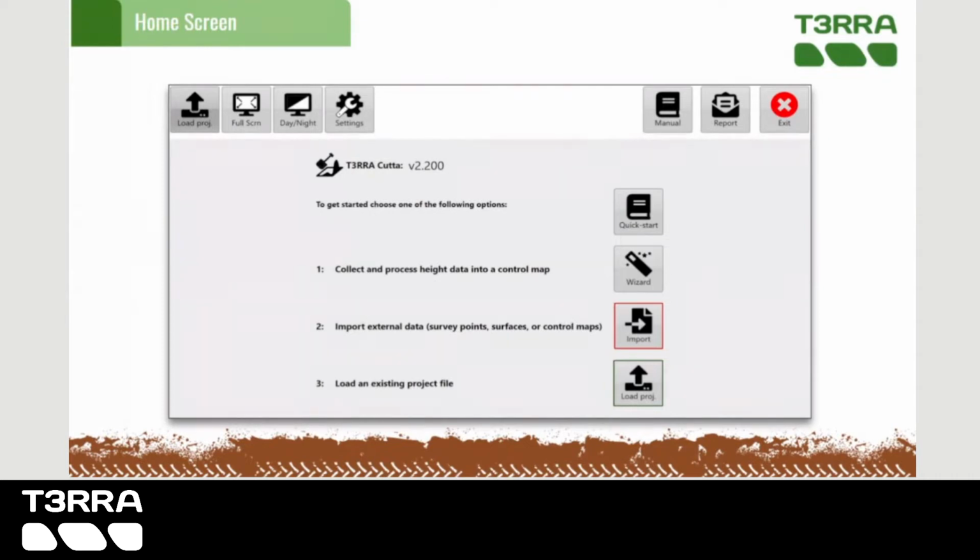On startup of Terra, on the home screen, you have three options available. First option is to perform the project from the start and collect the data manually. Below that is the import external data function, where third parties accepted formats can be loaded. And at the bottom, load project, is where you can load existing project files saved and also load control files from Terra design.